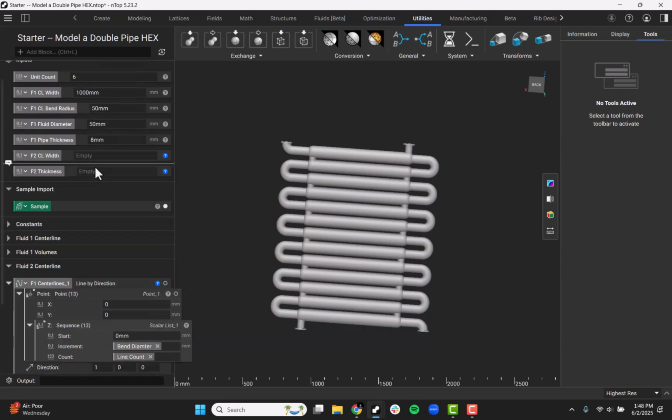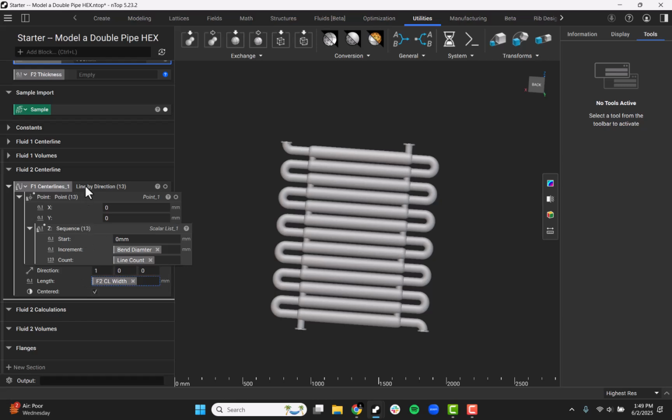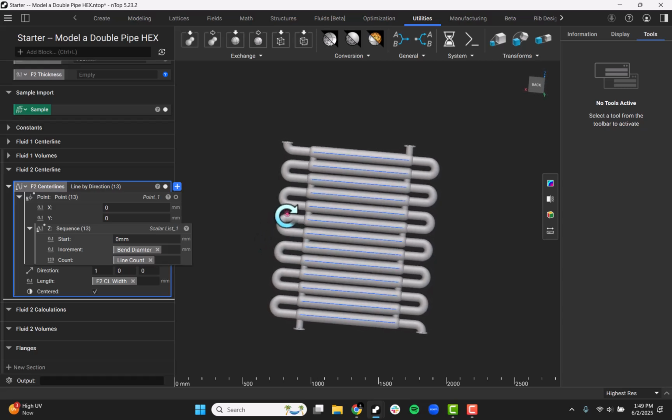So I'll type 700 in, and now if I view these lines that I've created and change our variable name to F2 Centerlines, I can see the appropriate center lines on our screen.